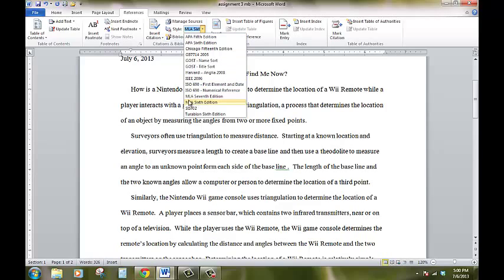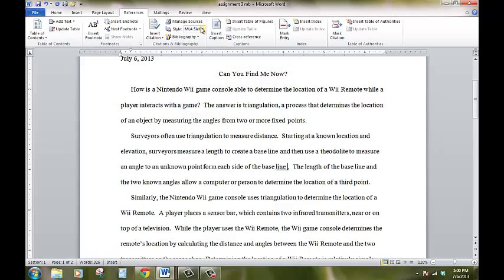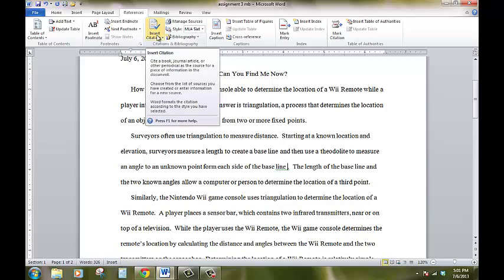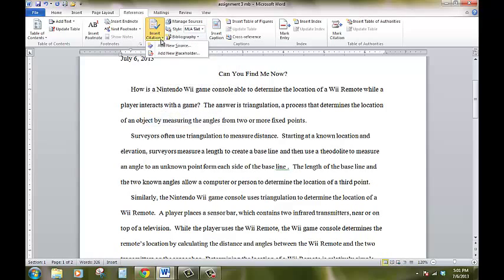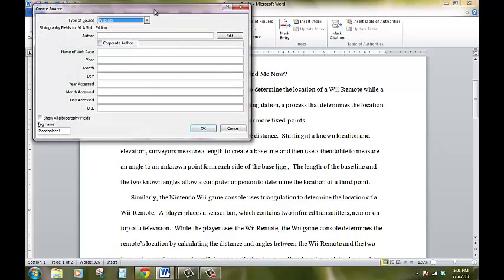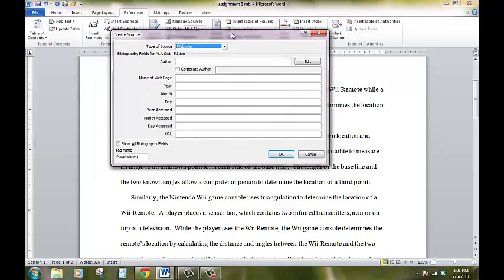For this paper, we're going to use the MLA 6th edition, so I make sure that's selected. And then I'm just going to choose Insert Citation, and I want to add a new source. Now that's going to open up the Create Source window.